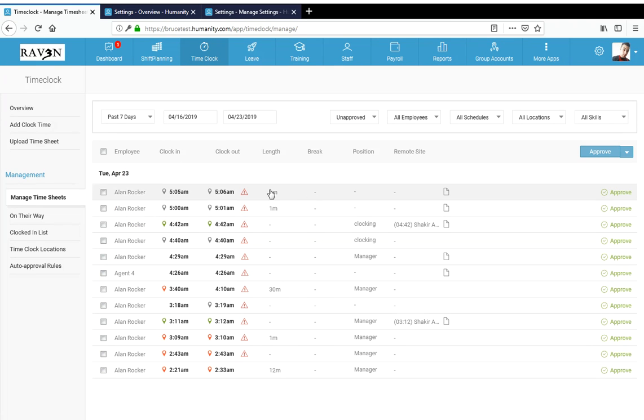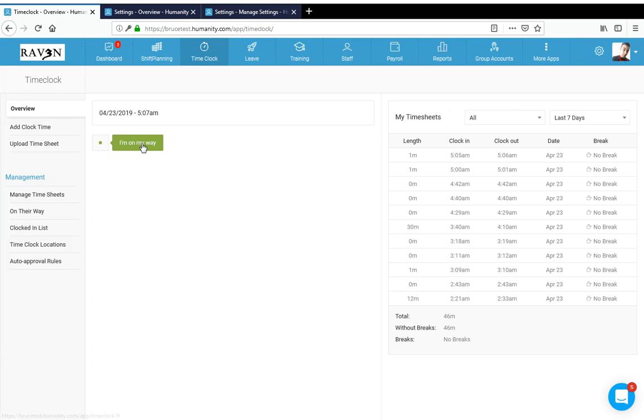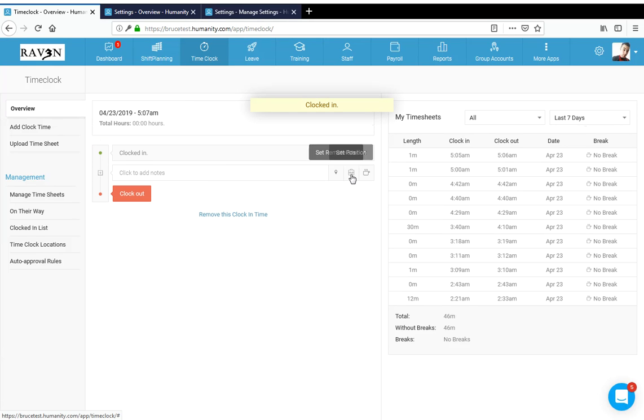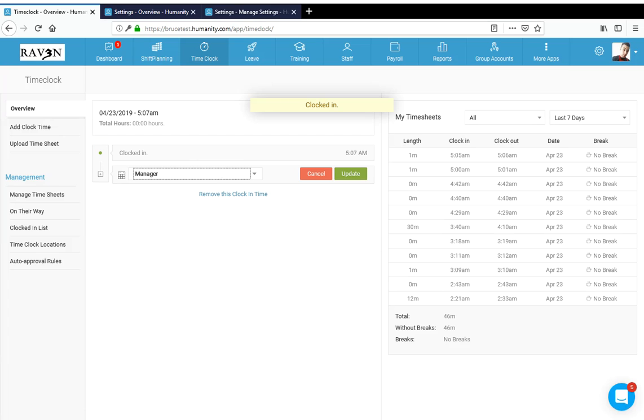So with that being said, we will go in and add another clock in. And by the way, before we go ahead, I just want to let you know that there are deviations, especially when you are using your time clock module from your computer-based browser.